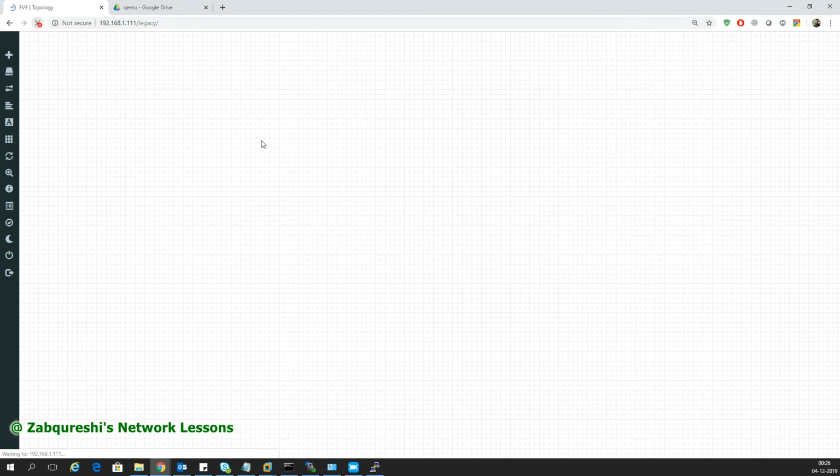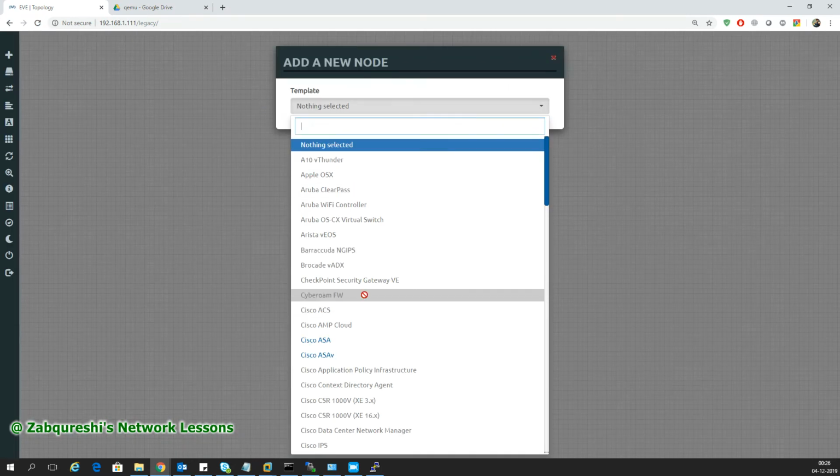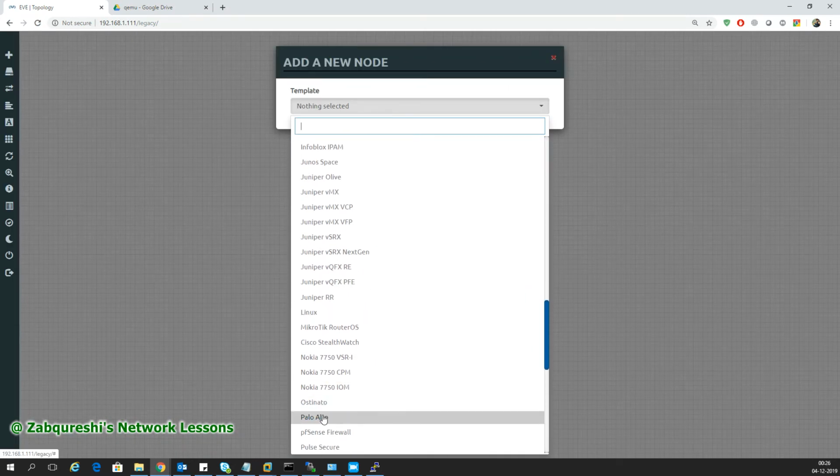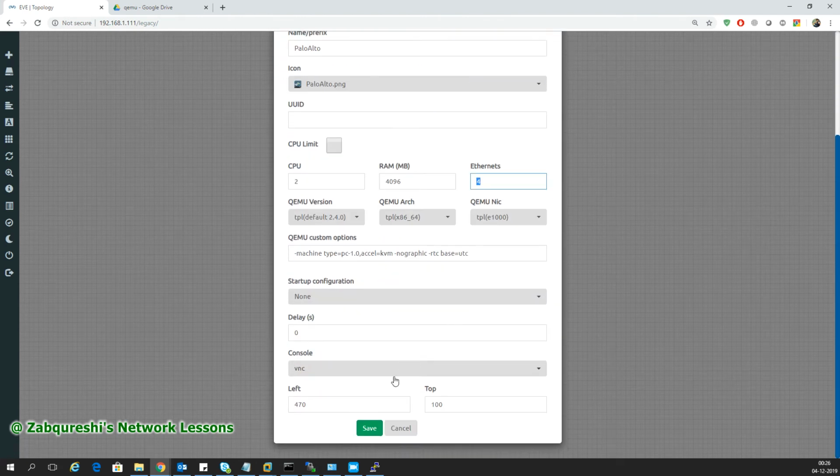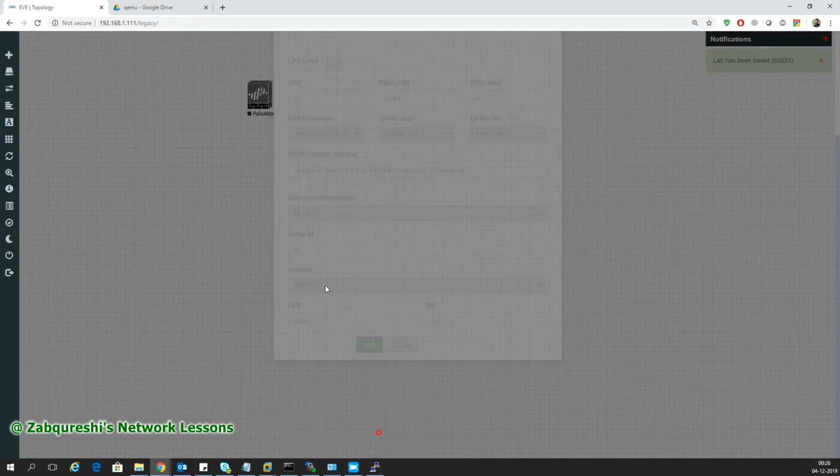So once this is executed, I need to go to my EVE-NG topology. I'll right click and add the node, and the node should be here as Palo Alto. Yeah, it's here, 8.5. I need only 4 interfaces. You can change the interfaces from here. I'll keep the RAM as 4 gigs, save.